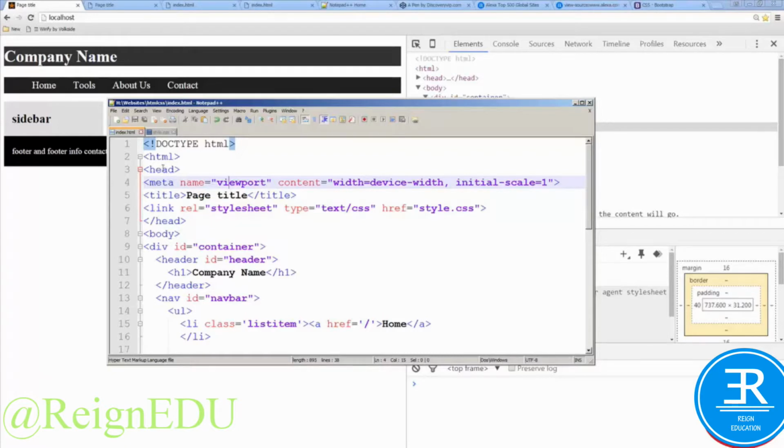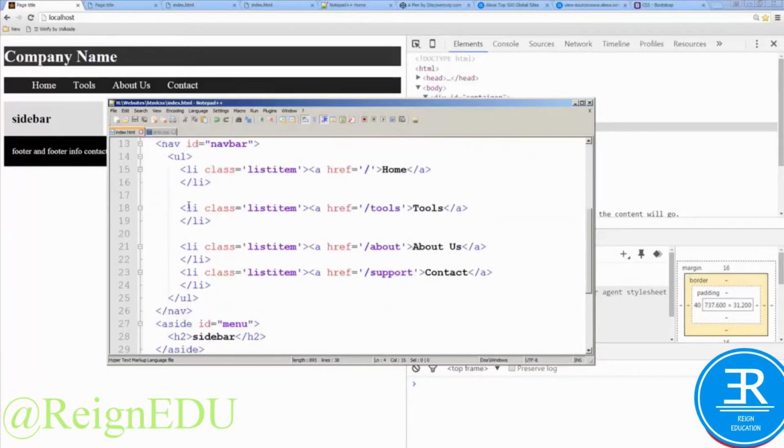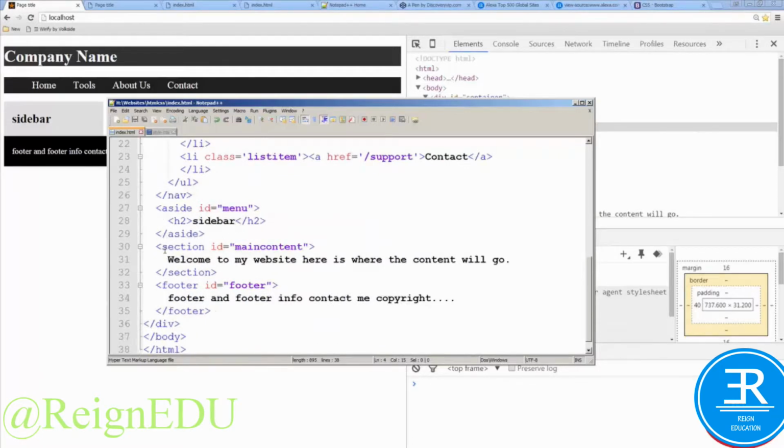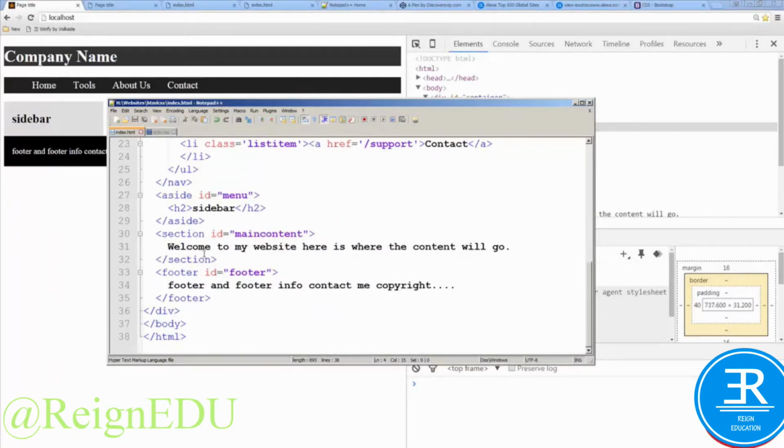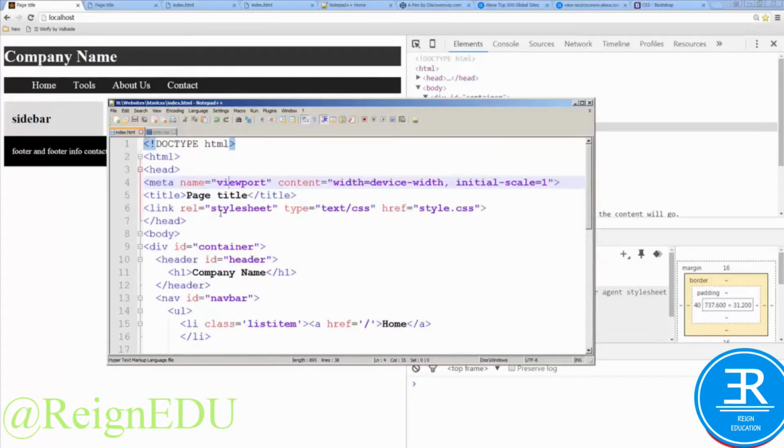So when we build out our HTML page, we're going to be adding in our navigation bar, header, side menu, content area, and footer. So this is going to be a typical website structure.